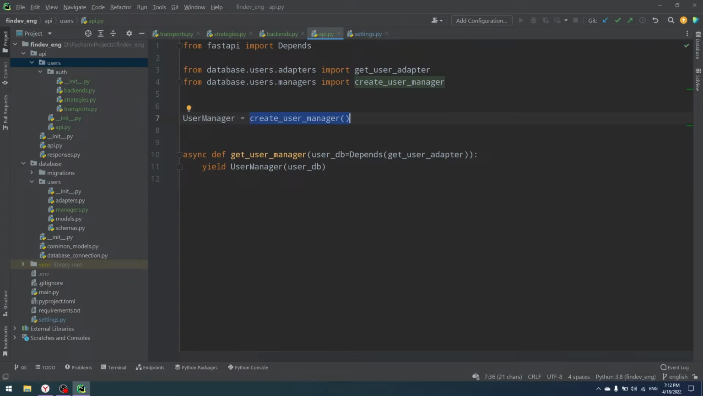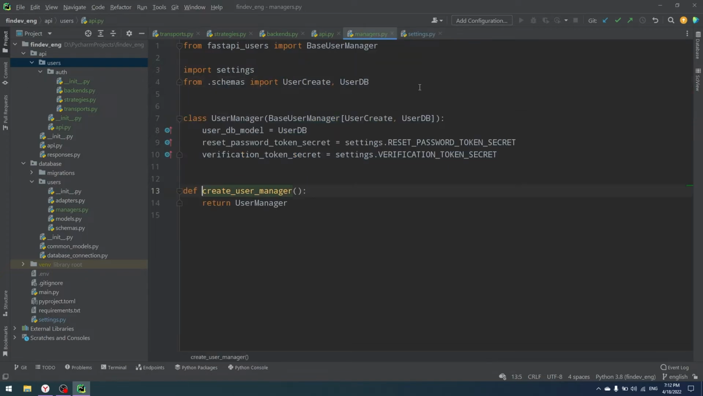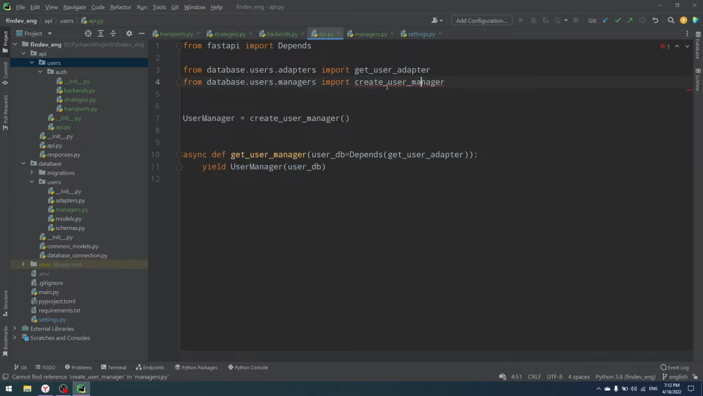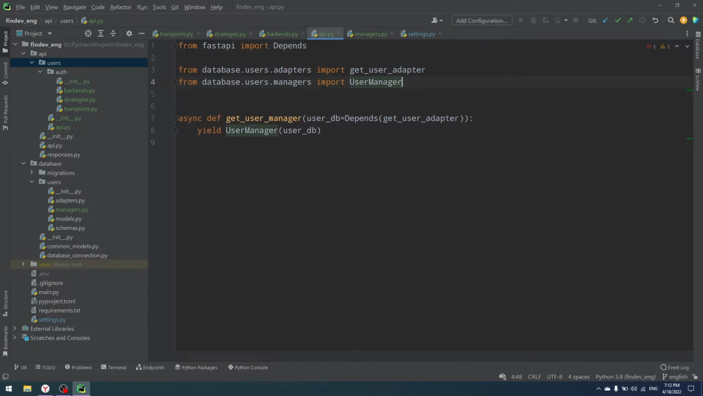I'm not sure that that's the right thing to do right now, to expose the function instead of the object itself. Yeah, let's just expose the object. Let's just use it just like that. So from API, I'm not going to import create user manager, I'm just going to import user manager directly. Alright, and now we have get user manager inside of our API file. Everything works, everything is fine.